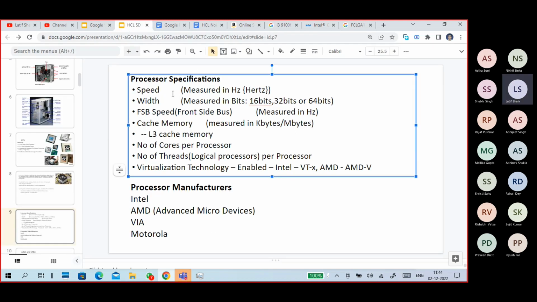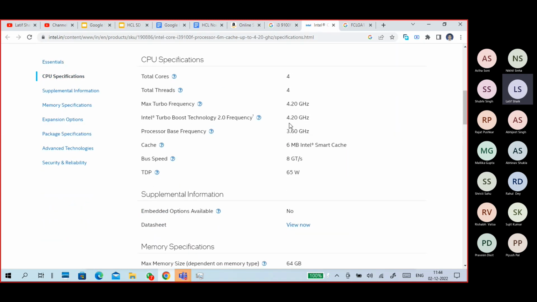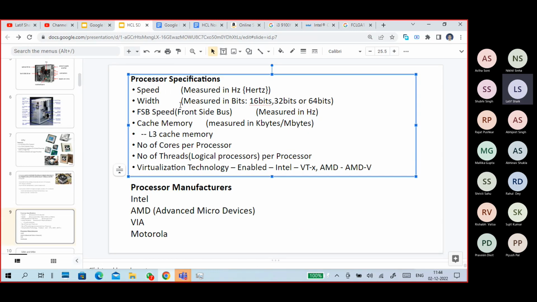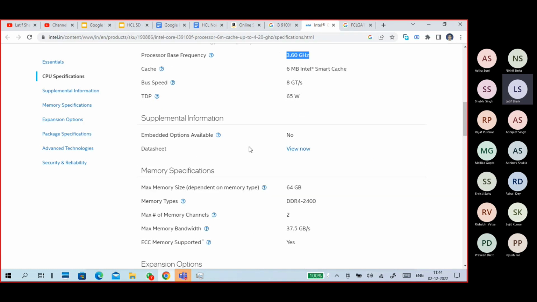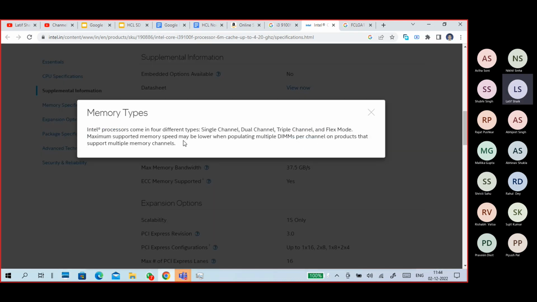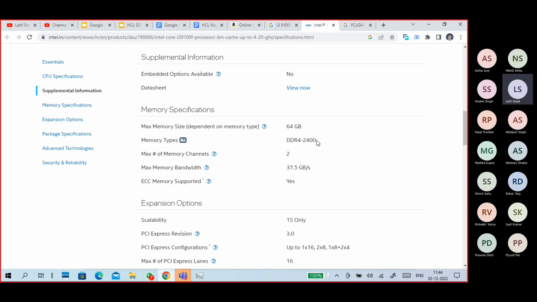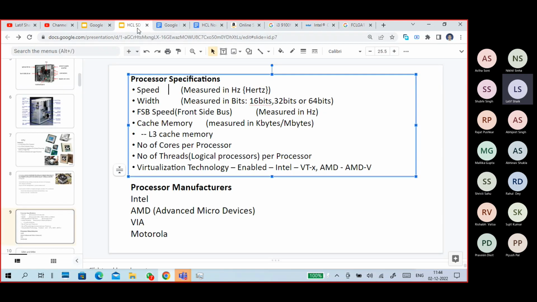Okay, so speed is important. So here, what is the base speed? It is 3.6 gigahertz. Next, width: is it a 32-bit or a 64-bit processor? FSB is defined depending on this. Front side bus: the front side bus of a processor and the RAM frequency must match. So that is the details.